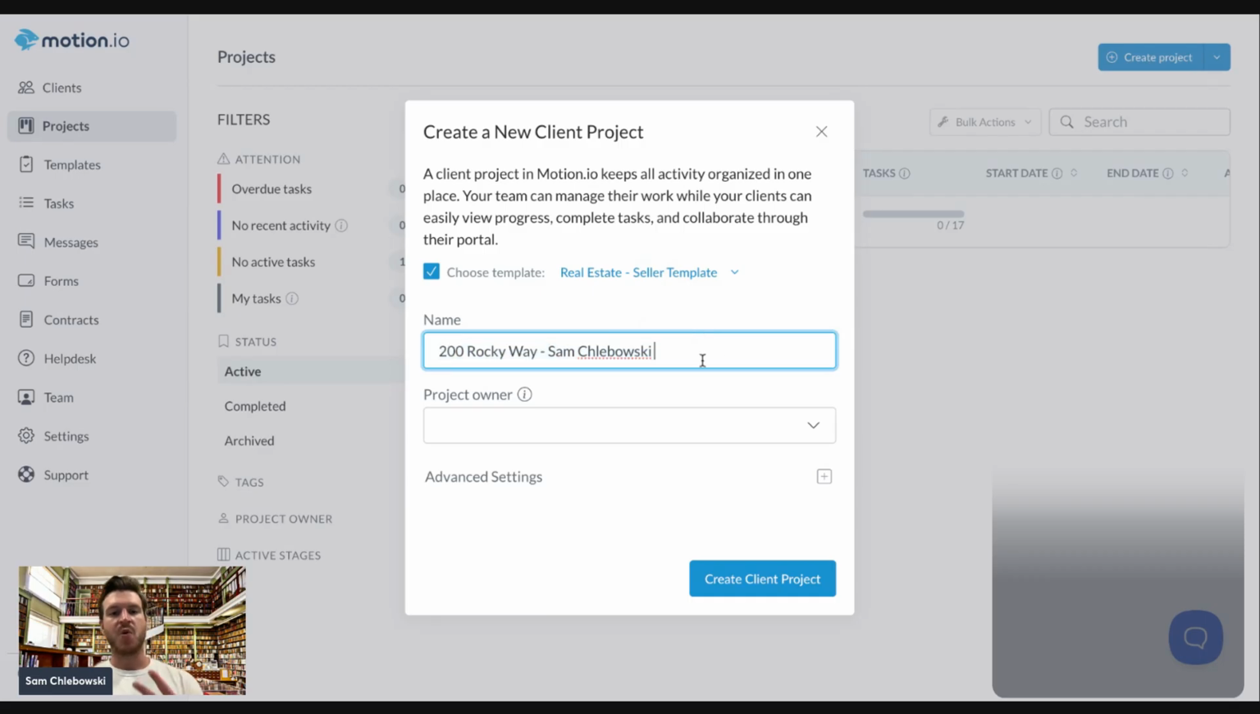What I find for our real estate clients who are using us is that it's often really helpful to put a snippet of the address in the title of the project if you're working with a client who's selling their home. But if you're working with a client who is interested in buying a home, I would recommend just putting their name or their family name.